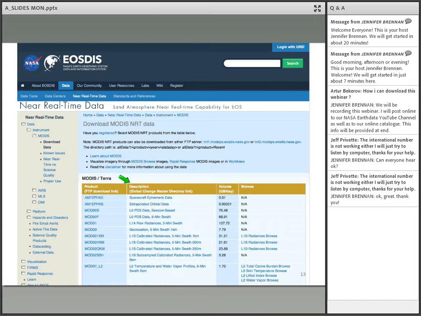The second column provides a metadata description. This links through to the Global Change Master Directory. And then the third column gives you an idea of volume, and the fourth column provides a browse product if it's available.